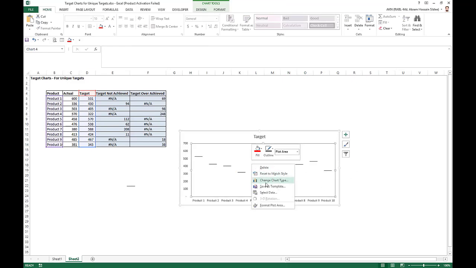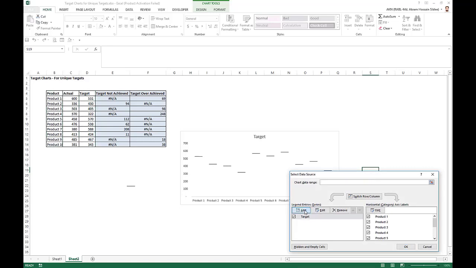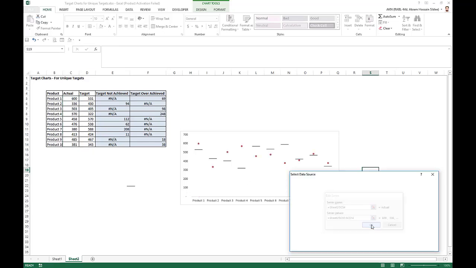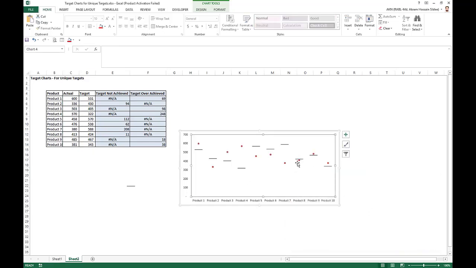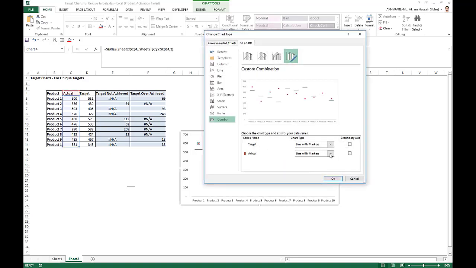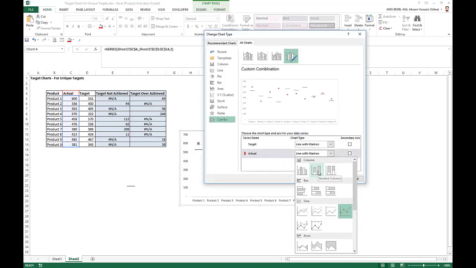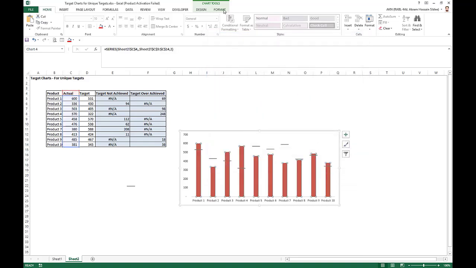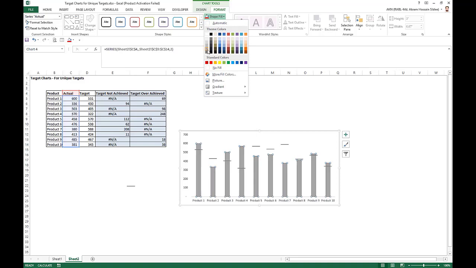Now we add the actual data. Go to Add. This is the actual, the series value is the actual one. Right click on the marker, change series chart type, convert this to a stacked column chart, and take this fill as gray.